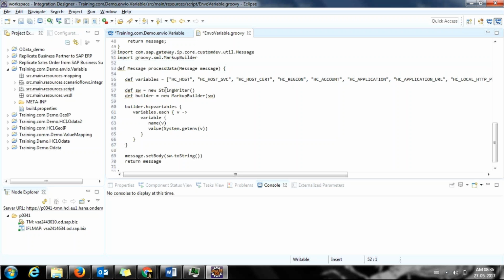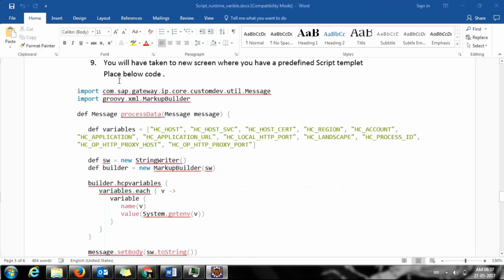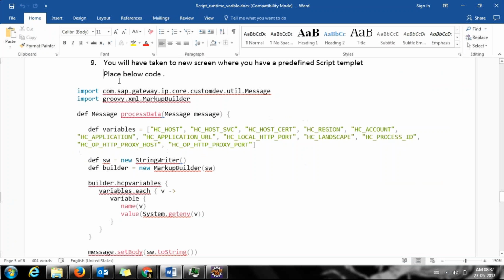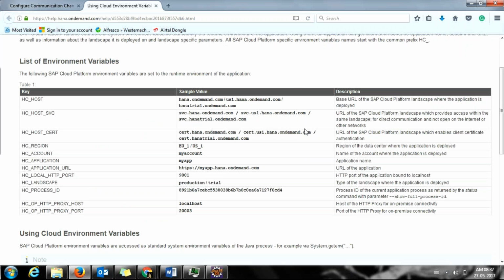Now you start your message with def Message processData. So we have started a processData. We've defined a message of type processData. It means we have just started our scripting, and we have imported the sender message in this. Now we have defined the standard variables which we have taken from the environment variables on your Apache Karaf.